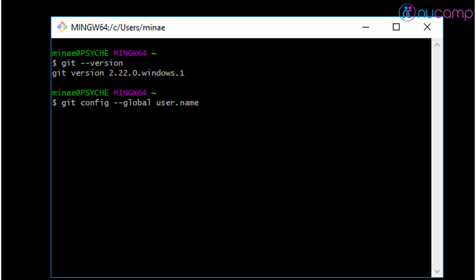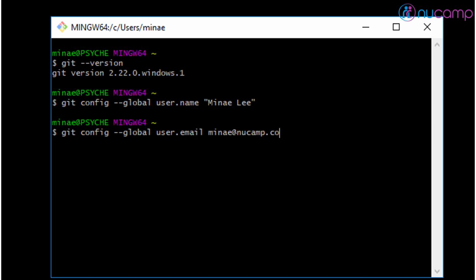user.name and then my name. For yourself, you should of course replace that with your own name and be sure to wrap your name in quotes. Next, type in git config --global user.email and then your email address. Of course, replace that with your own email.